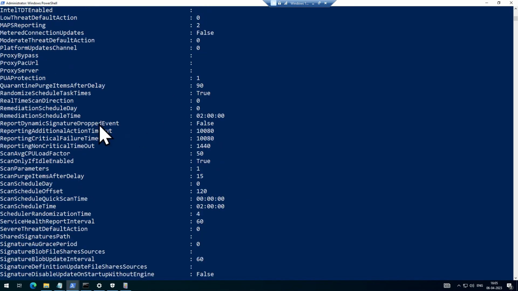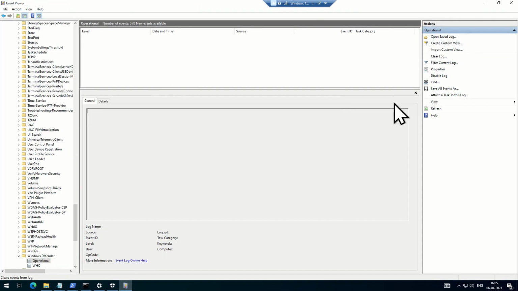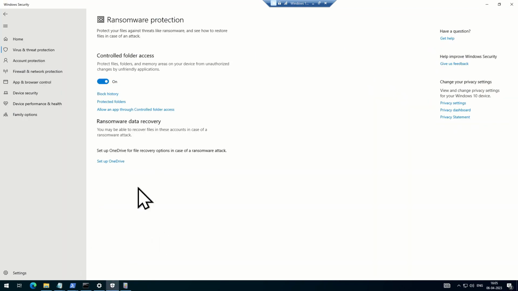Okay. So if I go back and see the same setting again, you can see it has been changed. Now let's see whether there is any event getting generated over here. And as you can see, Windows Defender 5007, and controlled folder access is enabled. So enabling controlled folder access from the console is exceptionally easy. All you have to do is make sure all the prerequisites are met and you are local admin on the machine, right?